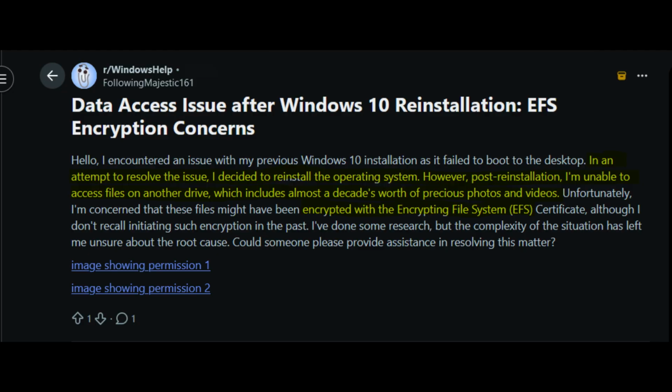Here's another one. Windows failed to boot, so they reinstalled the OS. Now they can't access almost 10 years of precious photos and videos. Same issue. The EFS certificate is gone, and so is their data.